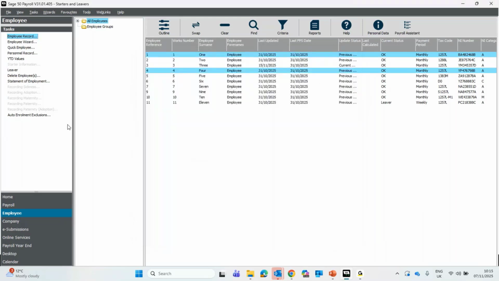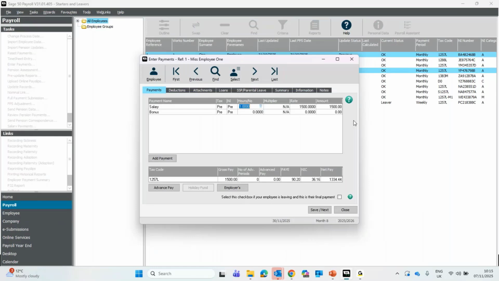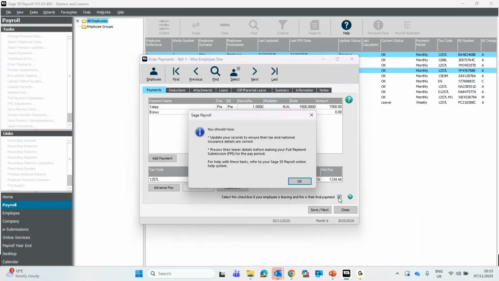So bearing that in mind, I'm just going to go back to my payroll tasks. And I'm going to go into my enter payment screen. Now, employee 1, they're getting their salary, but they are leaving this pay period. That is their final pay period of the year. So what I'm going to go ahead and do is tick this final payment checkbox.